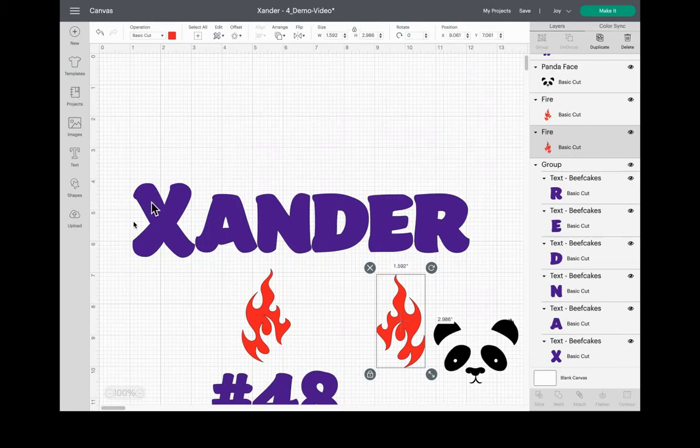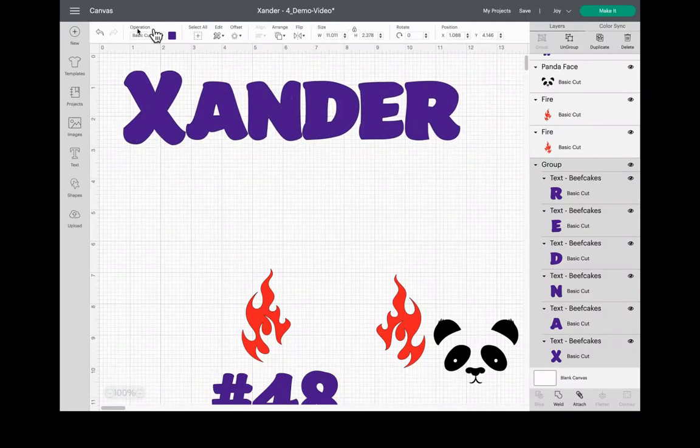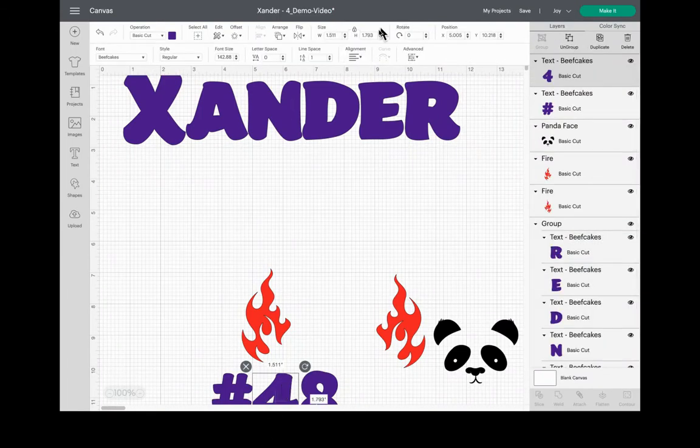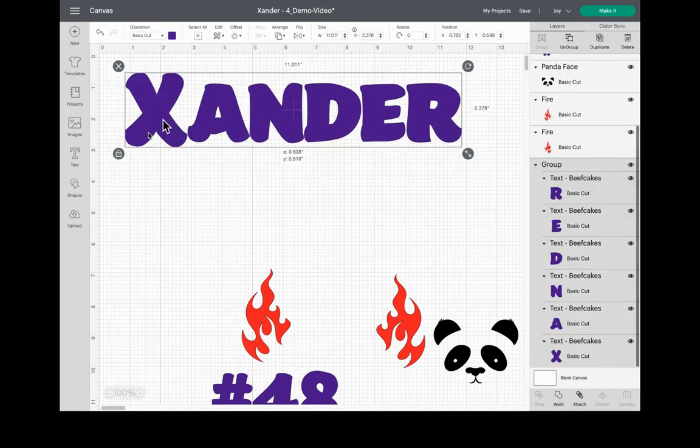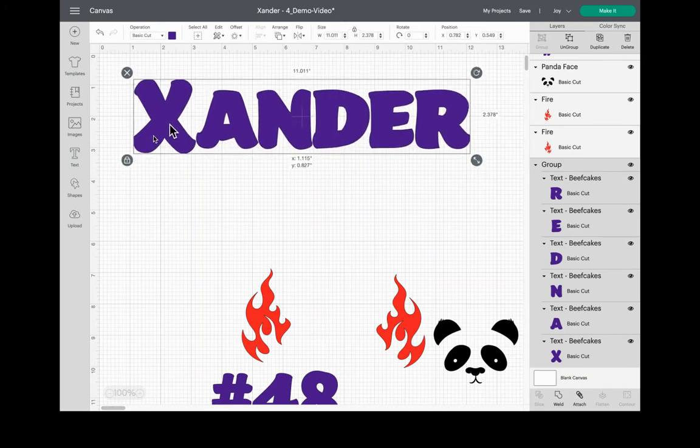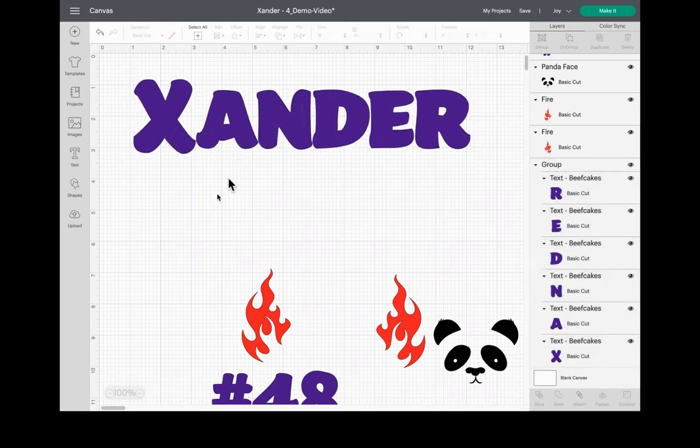With it, I'm going to do it right inside of Design Space. So I found a font that I like. So this font is, let me see which font this is. What's the name of it? Beefcakes. All right, so I found a font that I like, and I pretty much worked all the letters to get them arranged how I want them.